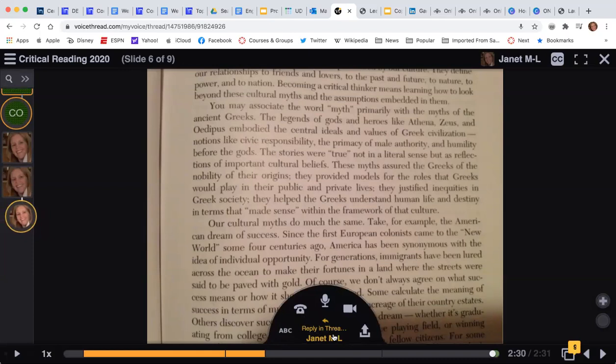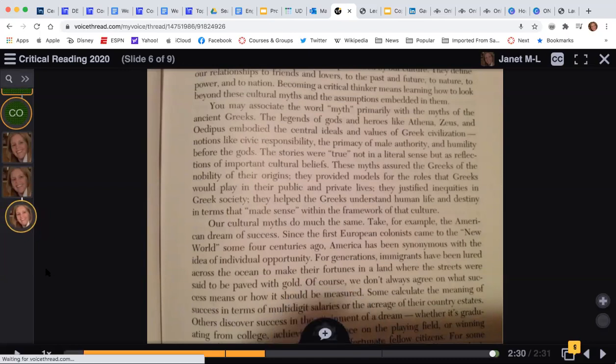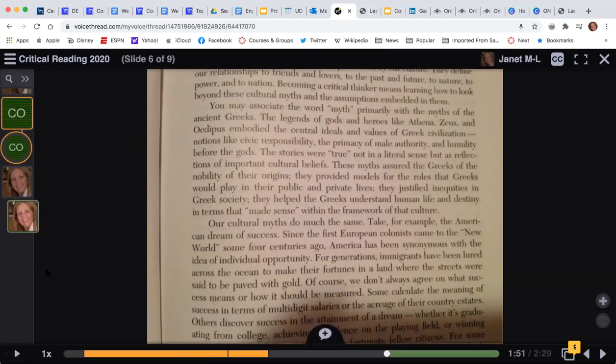And that is it. And what's lovely is that you can come back and listen to the comments again. You can move down and find the comment that you're looking for and have a really interactive conversation.